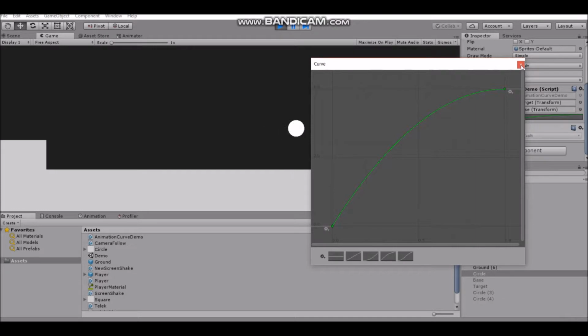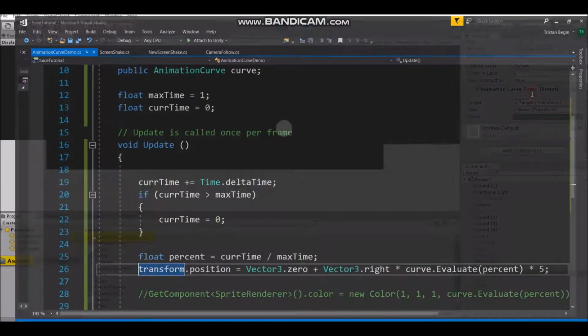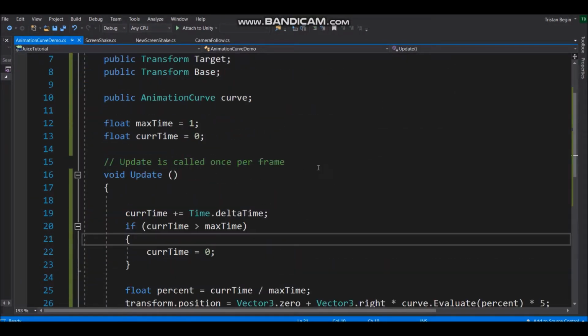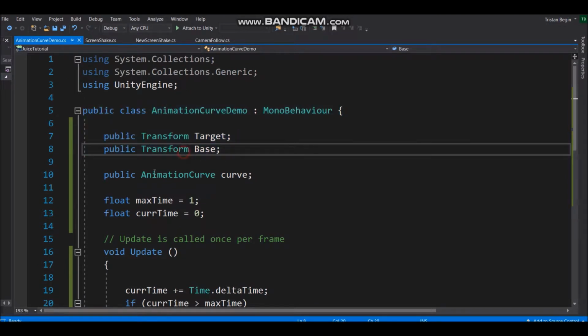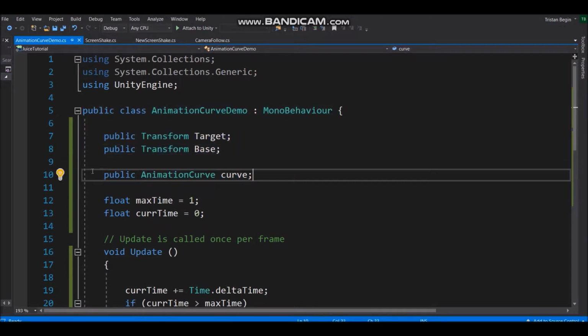So let's see what's going on in the code. First of all, ignore this for a second. Focus on the animation curve variable. This is how you make one, just animation curve, and name whatever you want.